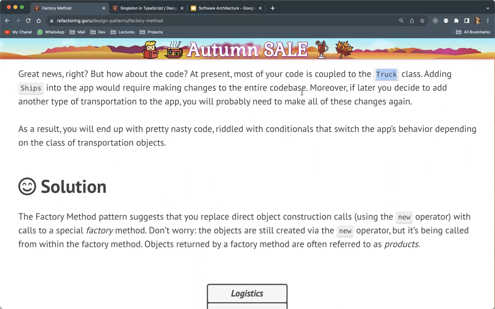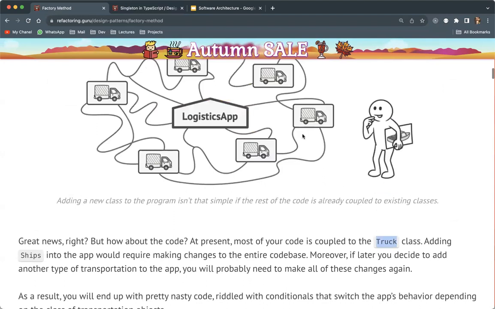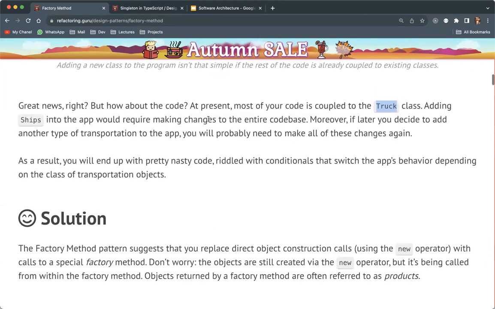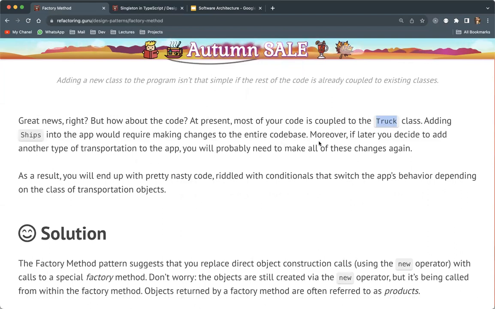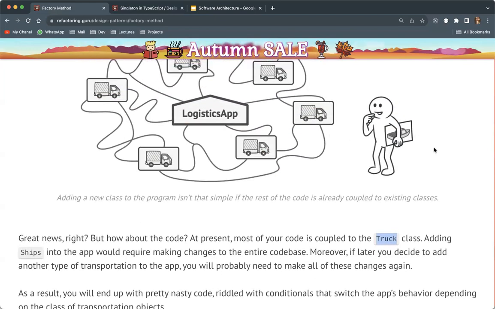So to have a ship in this application, either we need to write a separate application, or we need some way to compile the ship logistics into this app. Moreover, if later you decide to add another type of transportation to the app, you will probably need to make all these changes again. Okay, the problem arises again. We have land transportation, we have sea transportation.